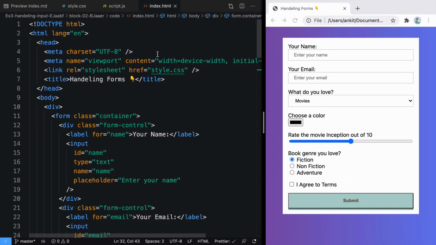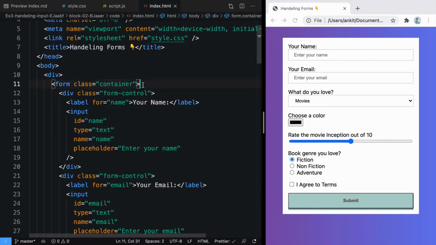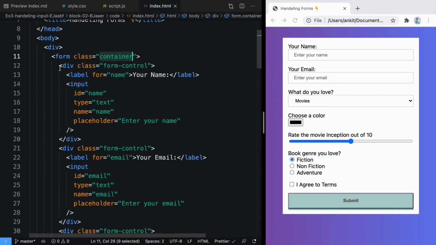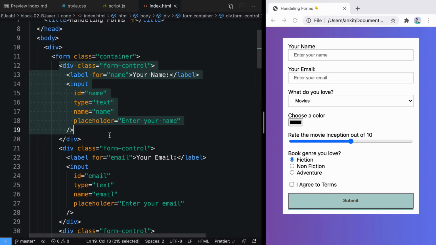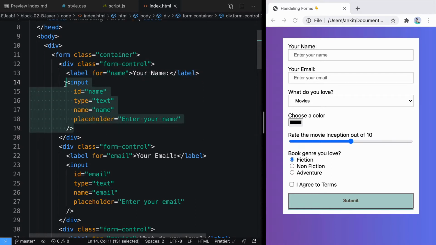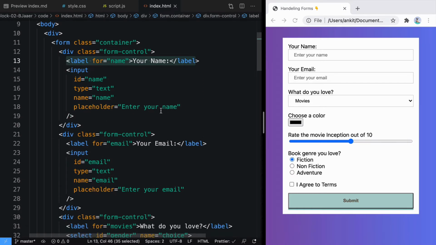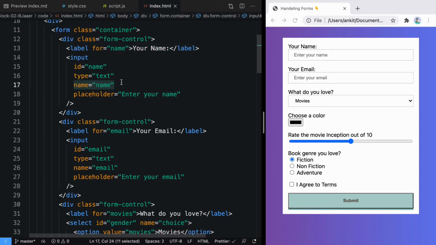To create this structure in HTML, I have already created it. If we take a closer look, it contains a form element with a class of container with different form controls. Each form control contains an input element and a label. Each input element has a name property. Why do we need the name property? The name property helps us access the values from the form element easily.